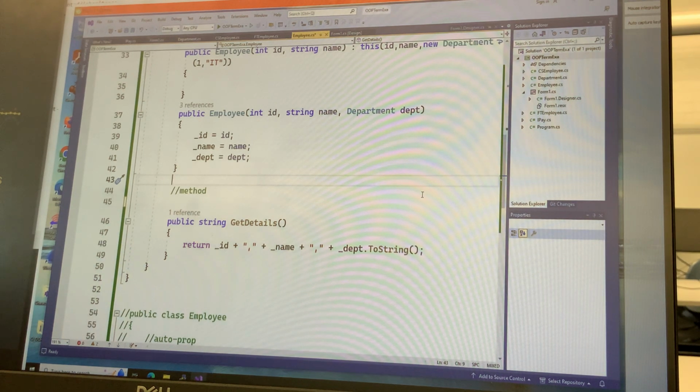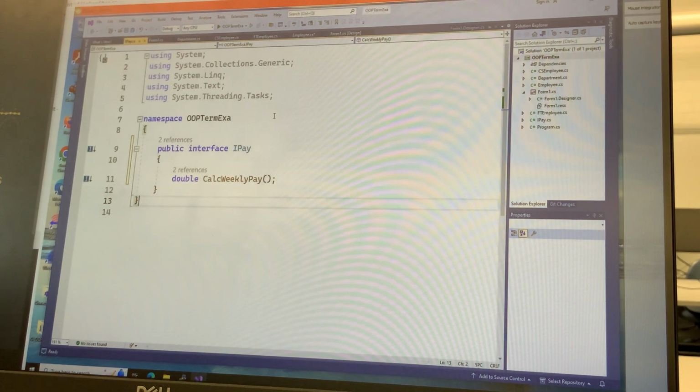Okay, any question, guys? Yeah? So that is the iPay interface. And if you have an abstract class and abstract methods, that is also a parent-child relationship.